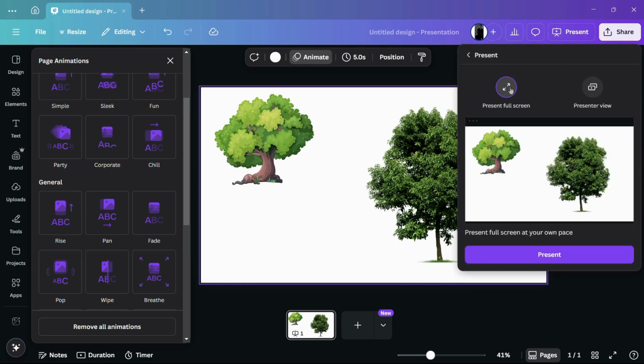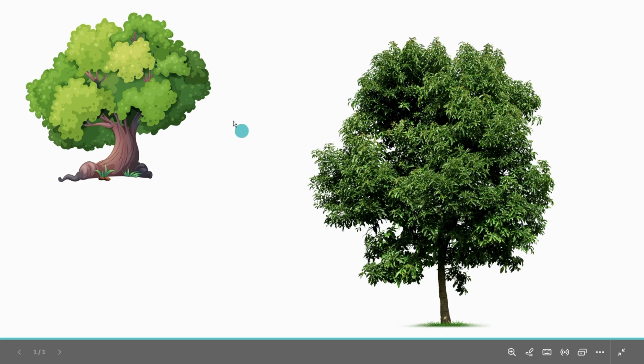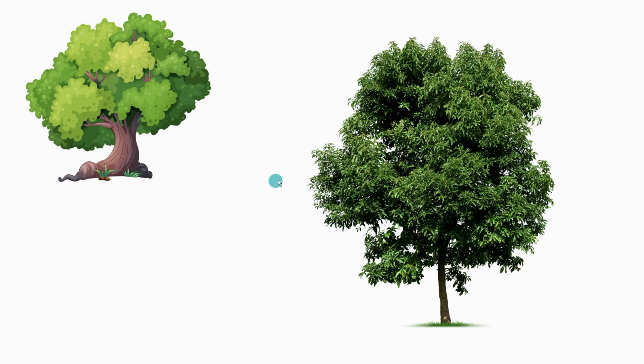Let me click onto this present full screen, and then I will click onto this present option, and here you can see that the animation was present when I presented both of these elements in my presentation. So that's how easily you can add animations in your Canva design.